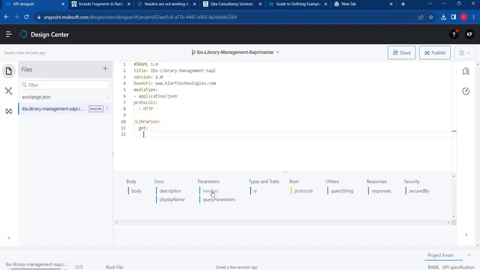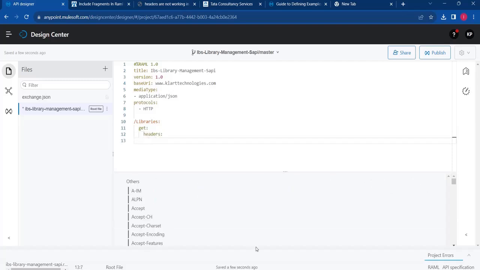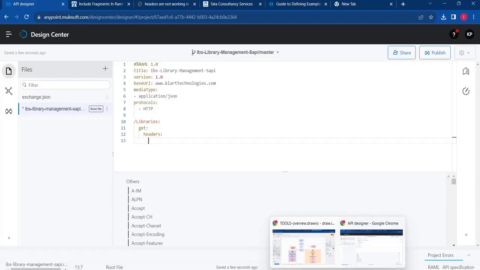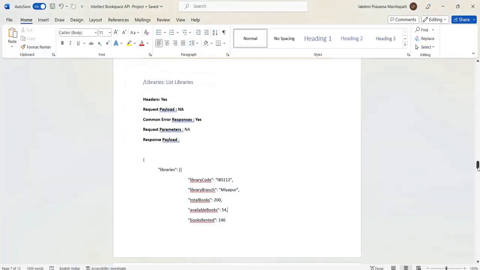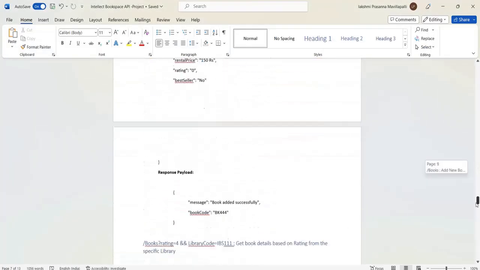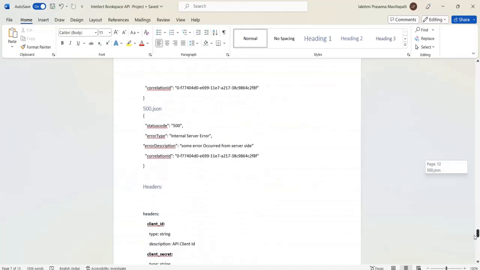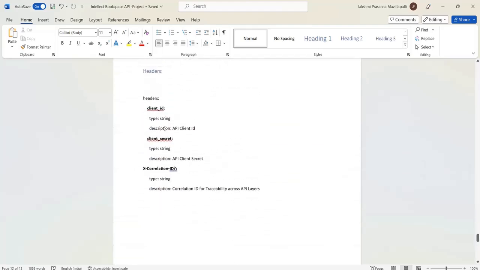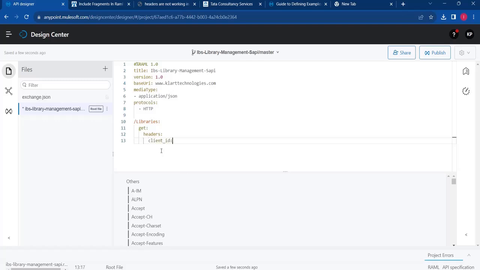Here the suggestion is available. So click on headers. What are the headers you need to add? That will be there in your requirement document. Add those headers one by one. So we have captured all the headers at the end of this document, right? See here, these are the headers. So header name you should give first. This will not come as a suggestion because this is the name which you can define. So that client ID is your header name which you can define. You can give any name here. So this is not the keyword. Okay, only the keywords are coming under this suggestion section here.